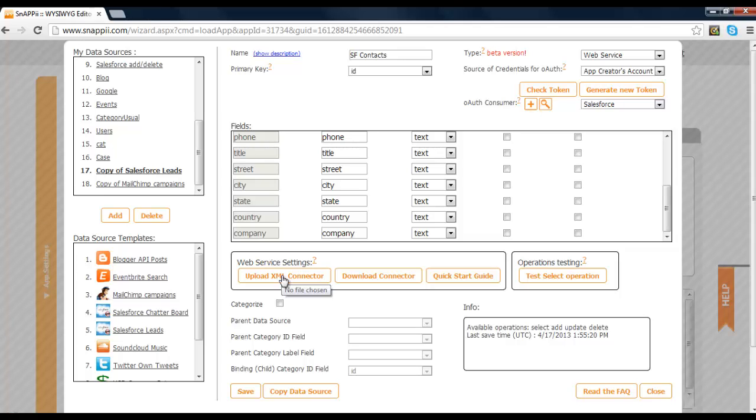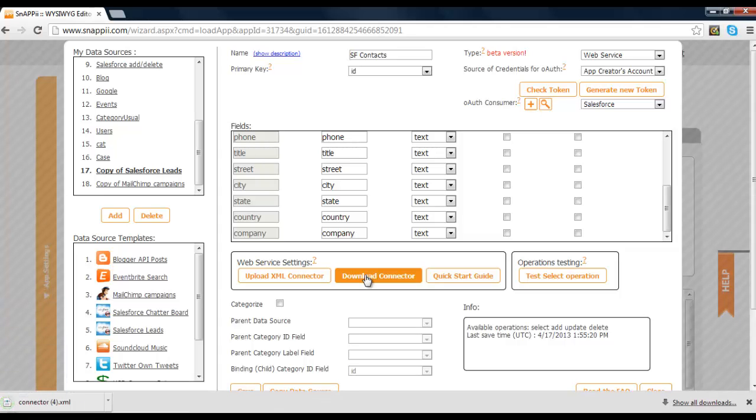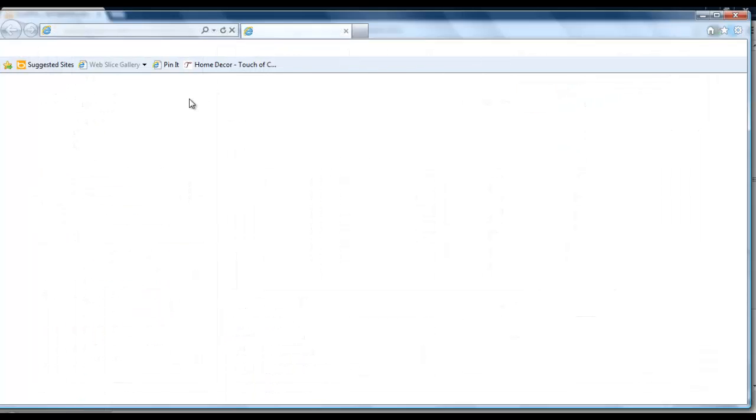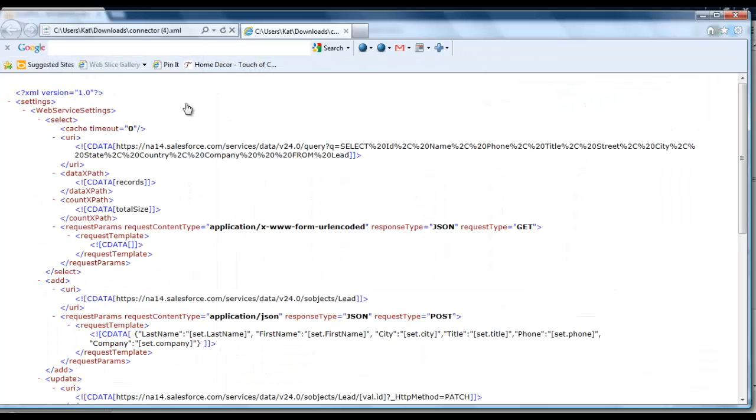If you aren't necessarily familiar with building an XML connector, you can download a sample connector here. I'm going to do that now just so you can see what it looks like. So I've downloaded the connector and I'm going to open it up for you. Again, the information in our user manual, which can be found under the resources section of the snappy.com website, walks you through step by step how to build your data connector.